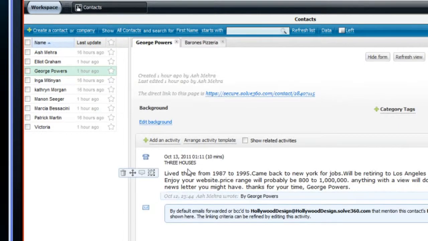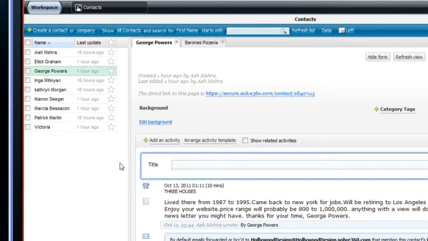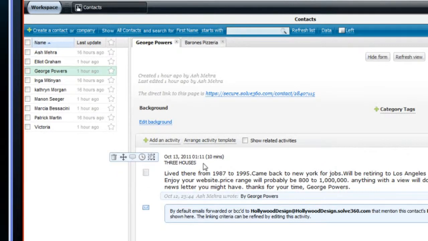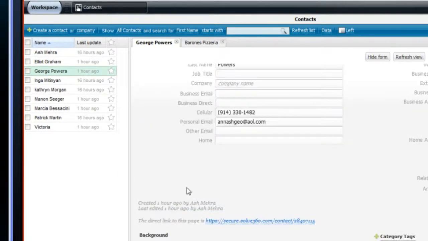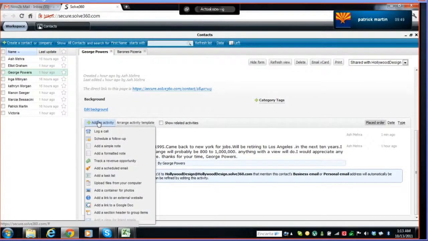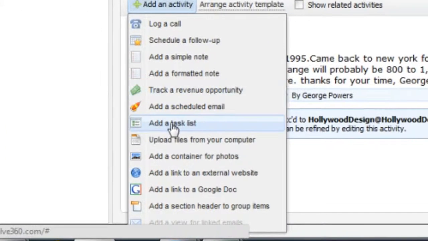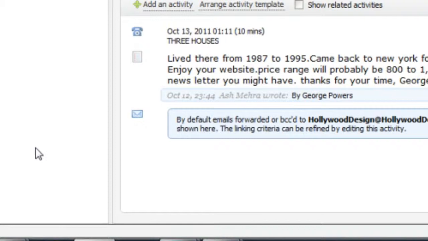Suppose this was assigned to Ash. Right. So he's working on it. He has put some pictures for the home. Right. Okay, and you can put the pictures inside this system. Yeah, this is the whole thing. Like what we do in a job sheet. Right. Add a container for photos, add a link to an external website, add a link to a Google Doc, add a section header for a group of items. So yeah, you can do a whole bunch of stuff with that.